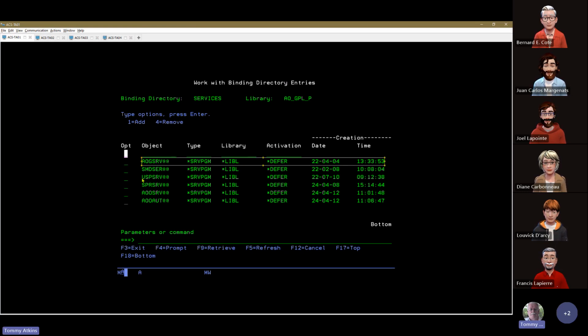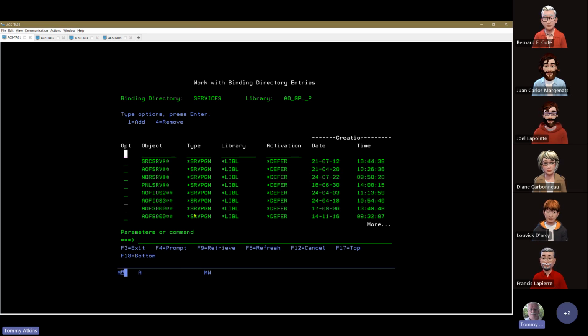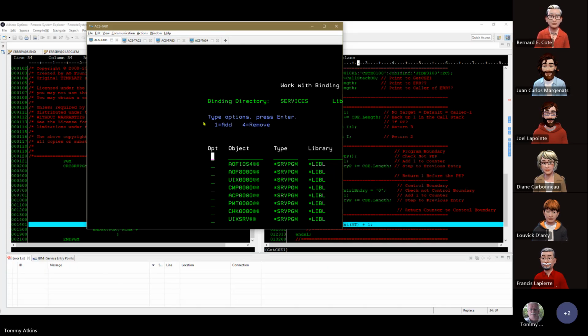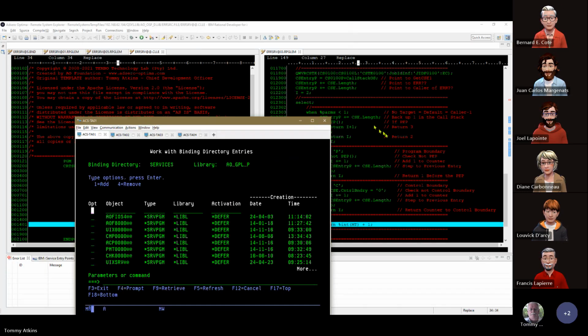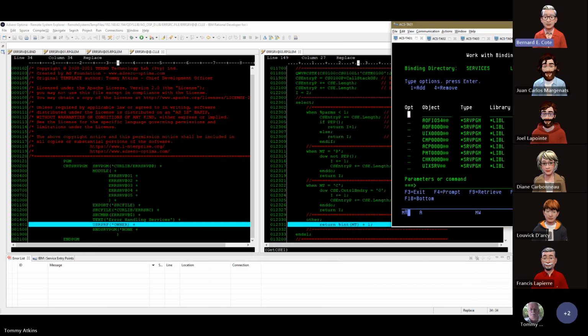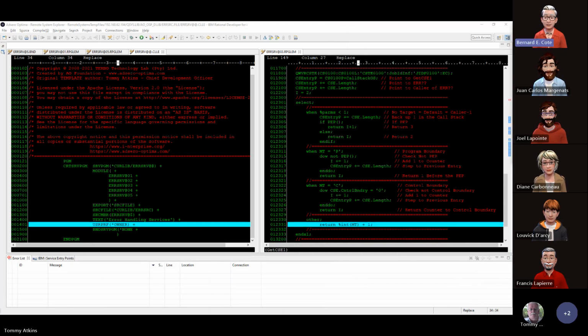This here, user space services, is one you will be getting later on. That is all the service procedures that handle user spaces. So I've got lots of service programs in AO. There's a lot of code in here that is used throughout the application. I thought I would just like to show that to you. So a binding directory is an object. It is in fact star BNDDIR.